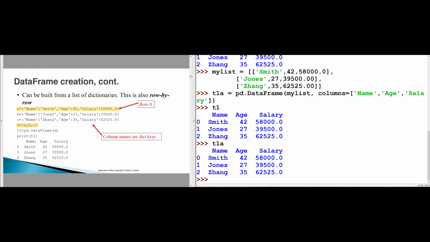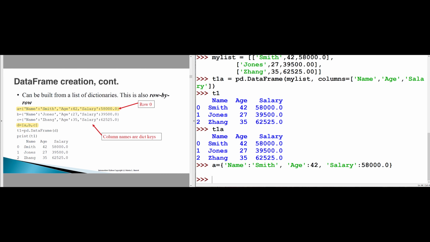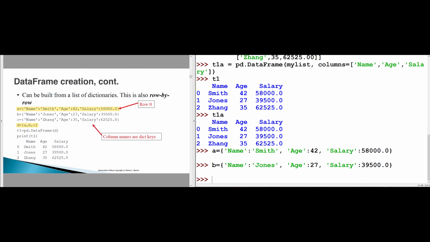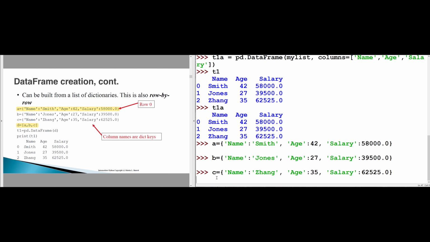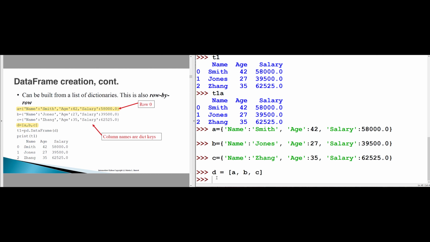So let me copy this stuff in. This is the most verbose way of doing things because I'm having to repeat the column name in each of these dictionaries. And if I make a mistake and don't get the column names to match, then I'll get yelled at when I try to create my data frame. All right, so here's my 3 dictionaries, and now I'm going to create a list of these dictionaries for my data, A, B, and C. And then finally I can create my data frame.